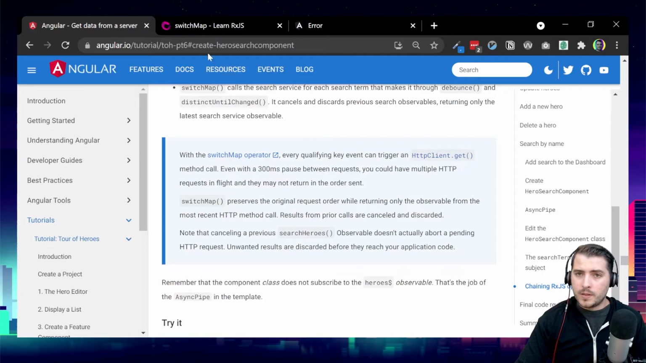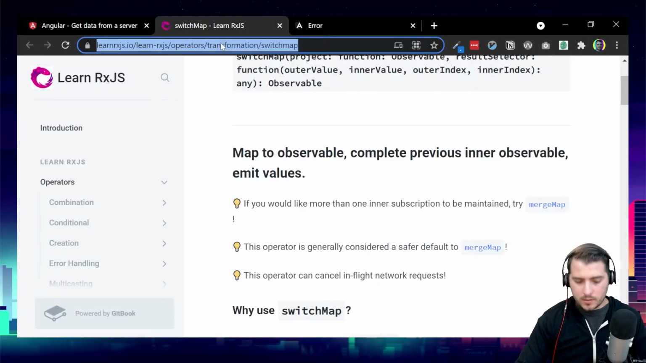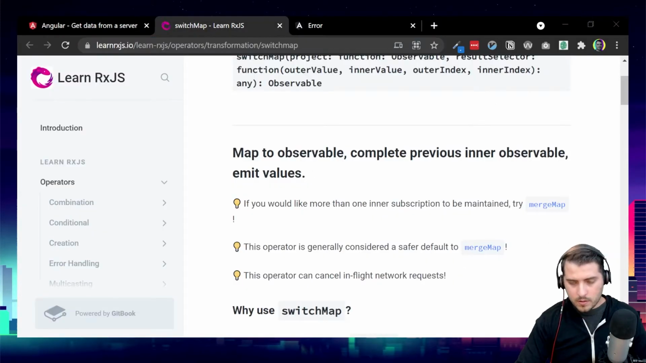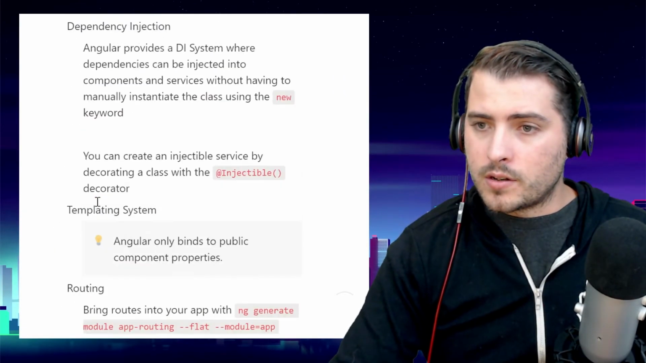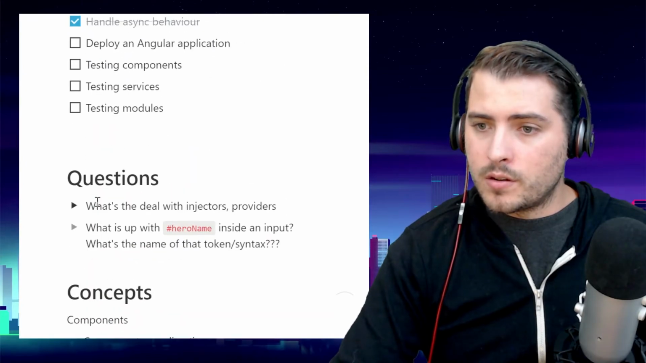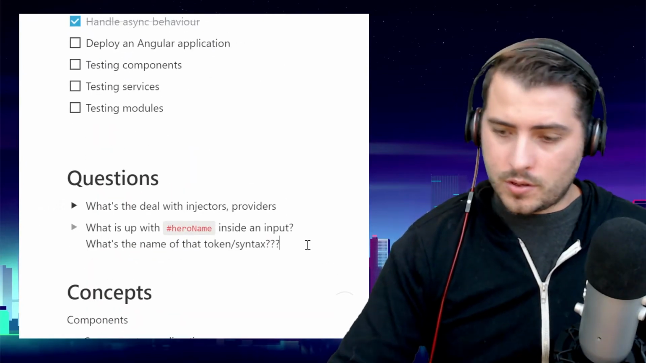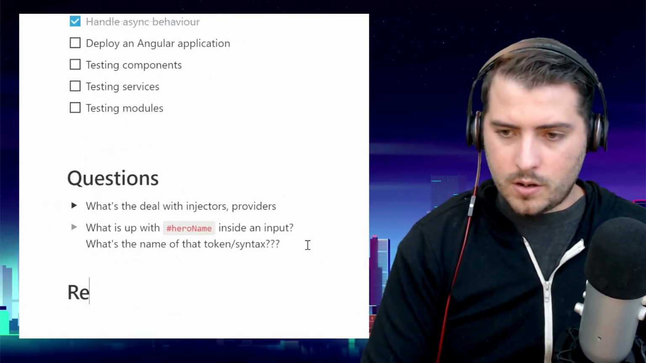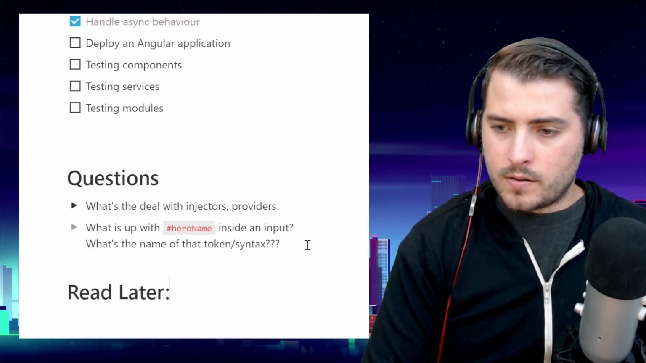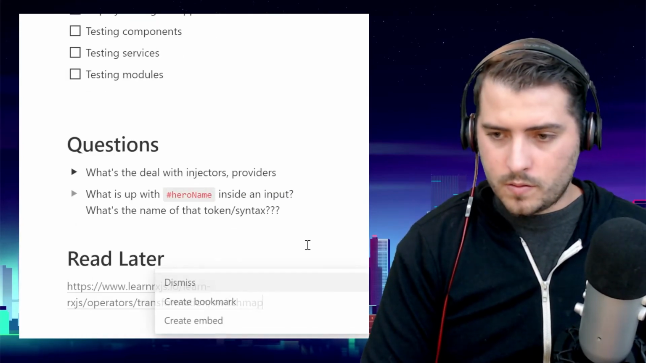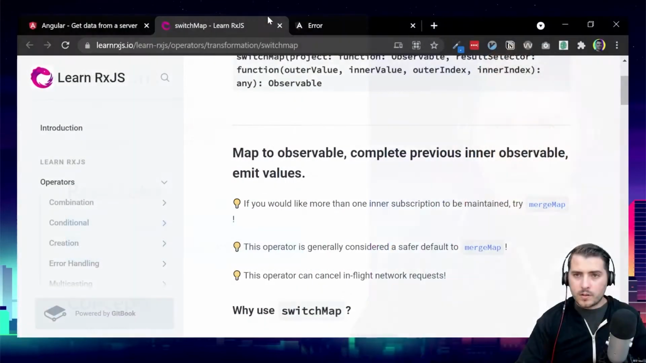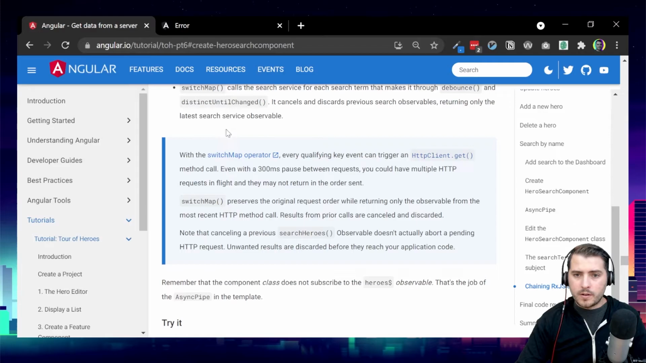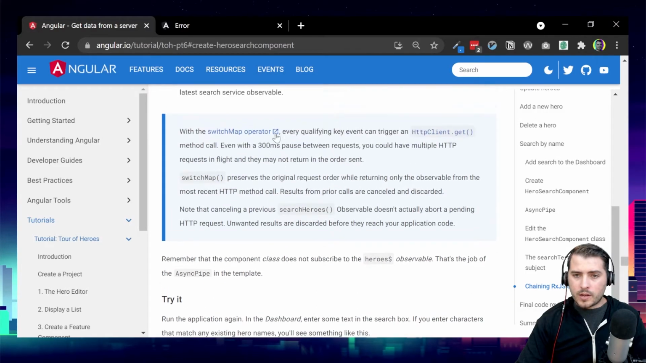But for later reading, let me grab this, go into Notion, and we'll make another section under questions, and just say read later. Create a little bookmark there for that. Cool. And then I can just close that out. And so let's read this little thing here.